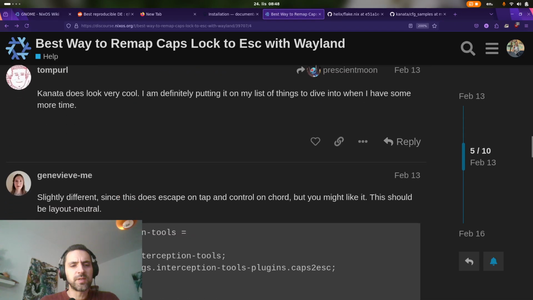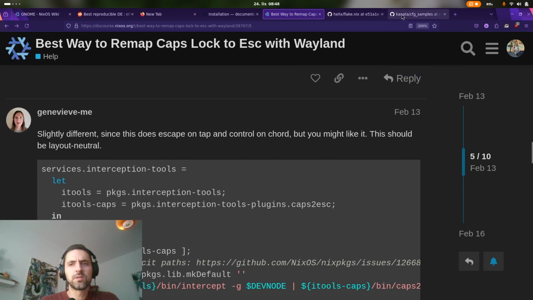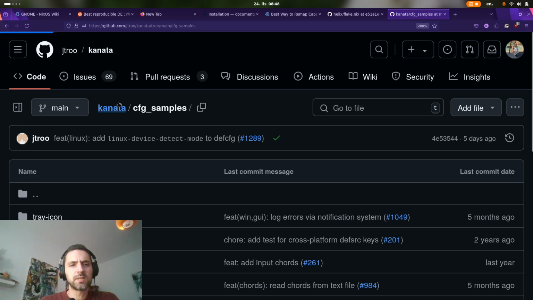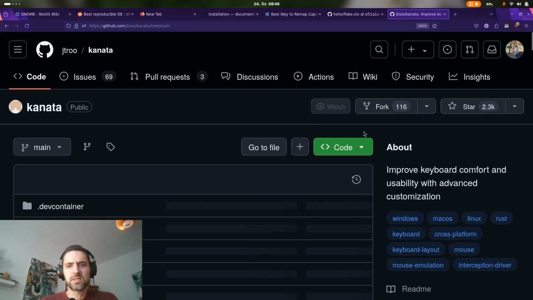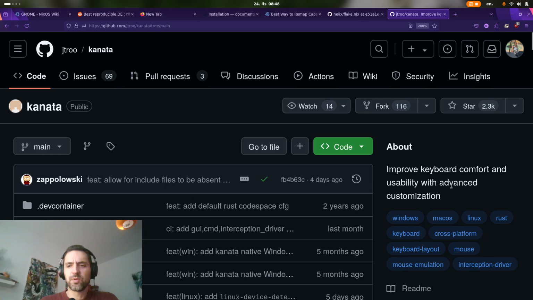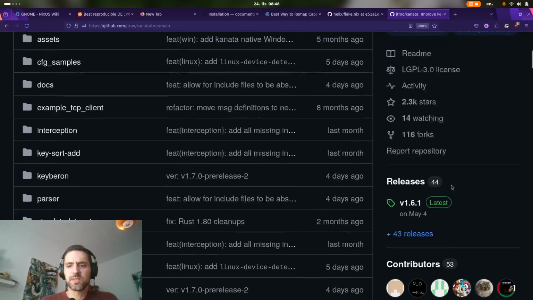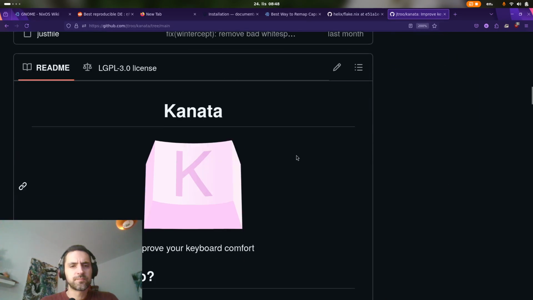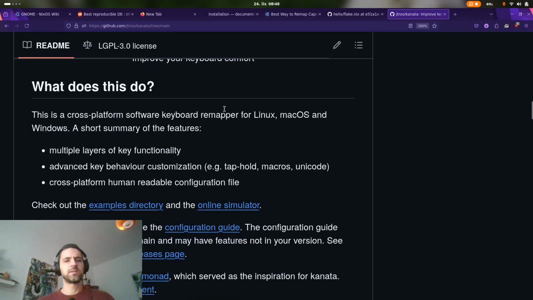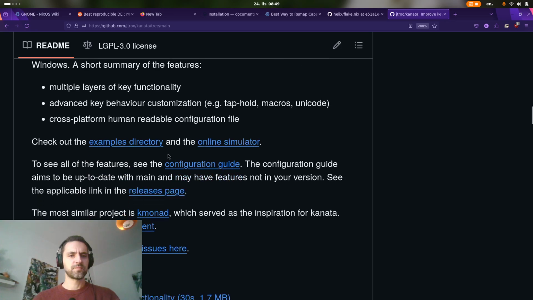Kanata does look very cool. How does it look cool? Kanata, I don't get it. What's this Kanata thing? Improve keyboard comfort with advanced customization. Kanata, okay. Multiple layers of key functionality. Check out examples. Online simulator. See the configuration guide.